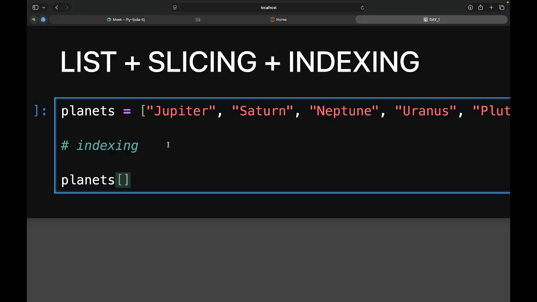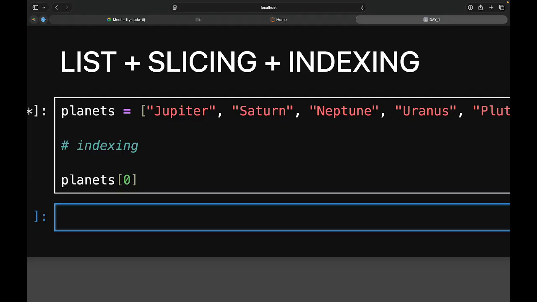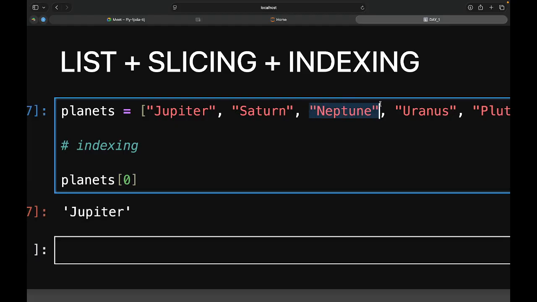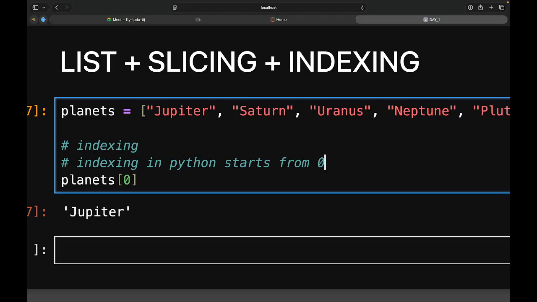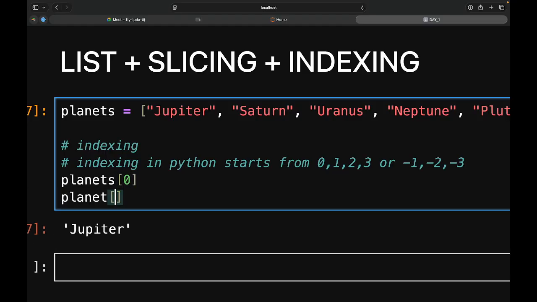Planets. Then when I print 0, it will print Jupiter. Pardon me, guys. It will print Jupiter because counting or indexing in Python starts from 0, 1, 2, 3, or -1, -2, -3.